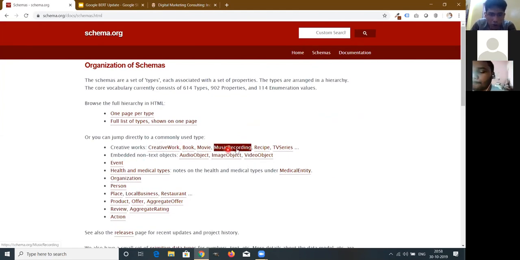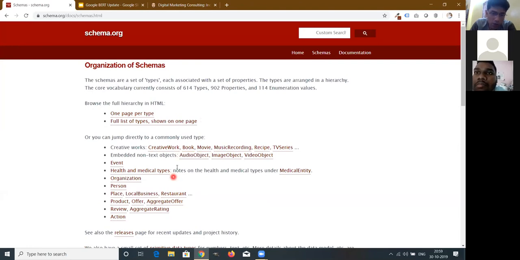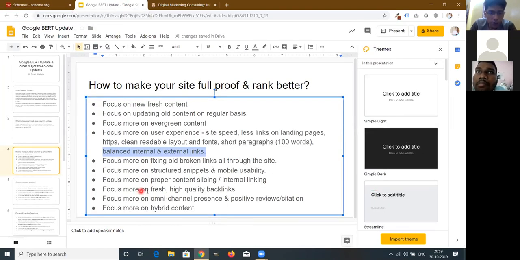Creative work, book, movie, music recording, recipe, TV series, audio object, event, health, medical types, organization, person, place, local business, restaurant, product, offer, review, action. All of these are called structured snippets. If your page contains any of these, you need to follow these rich snippets or schema. This is another important area. Next, obviously your website should be mobile responsive, and you need to check whether your page is properly opening on mobile smartphones or not.